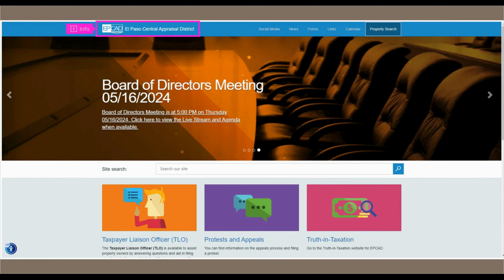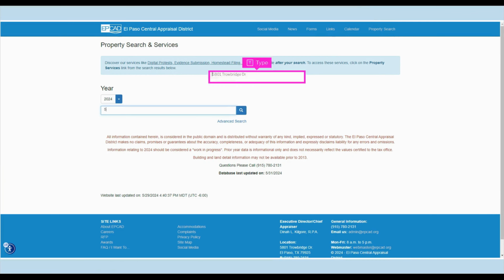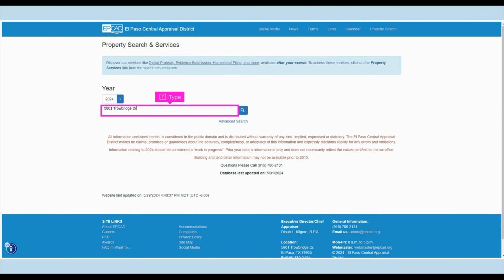Once on the site, use the property search function to find the property whose value you would like to protest. Click the Property Search tab to reach the property search page. Now you can look up your property. Before you begin your search, make sure that you are searching in the current year. Then, type your property ID, your name, or the property address in the search bar.